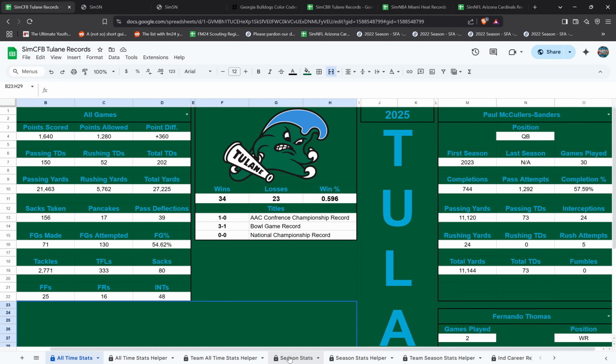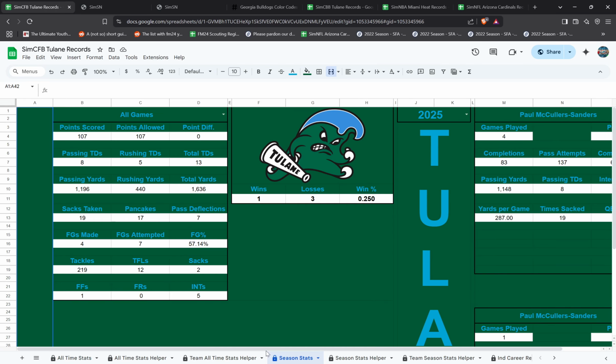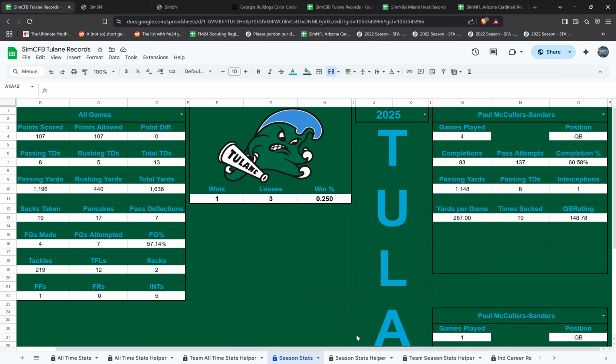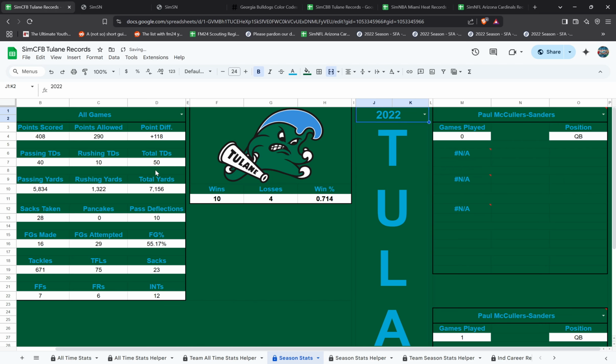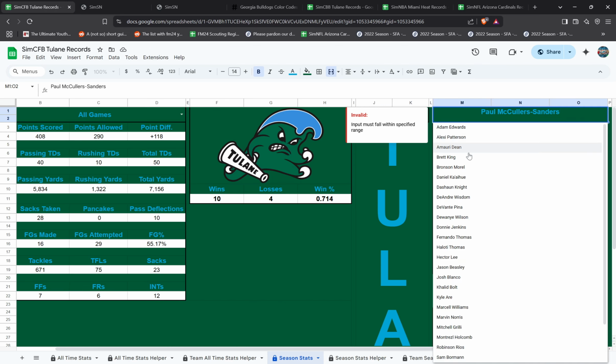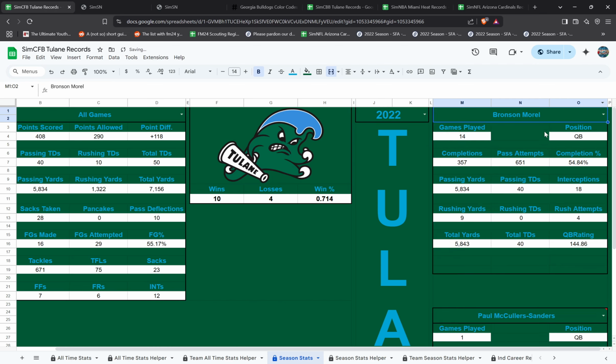And then you go to season stats and it's the same exact thing. The only difference with season stats is you have an extra little drop down here, and you can change the season. So I can go to 2022. In 2022, I was 10-4. Paul McCullers Sanders was not my quarterback that year. So if I go to my quarterback, Bronson Morrow, there you see the same exact thing.